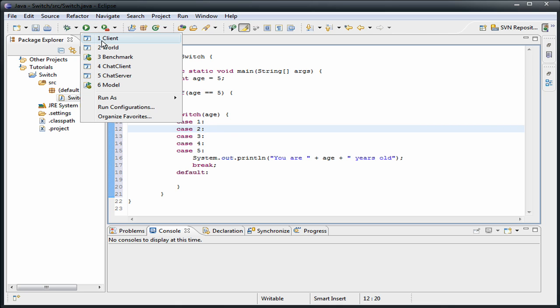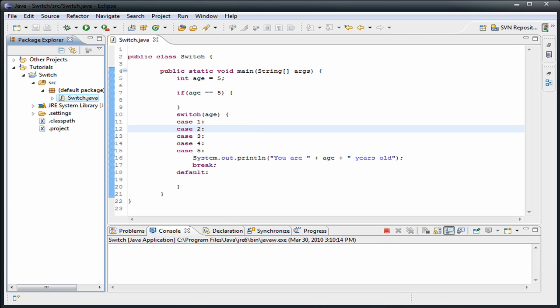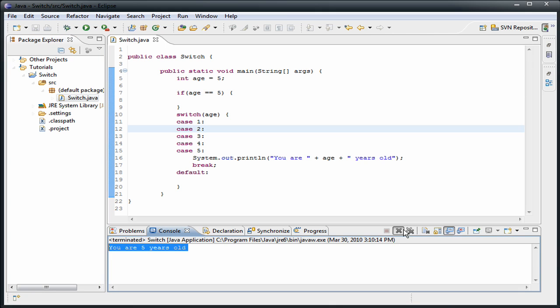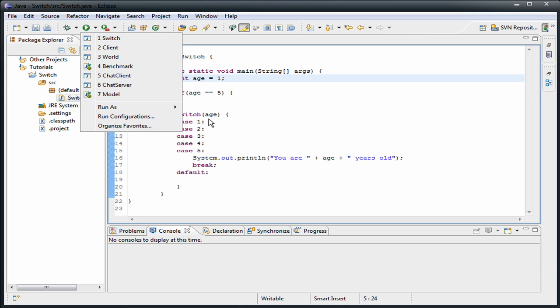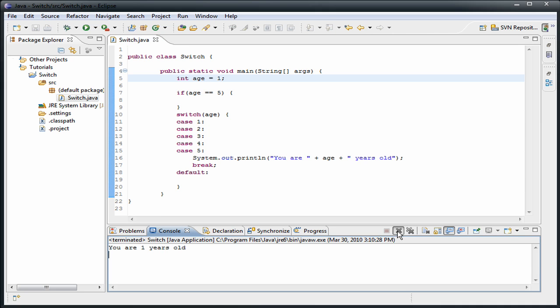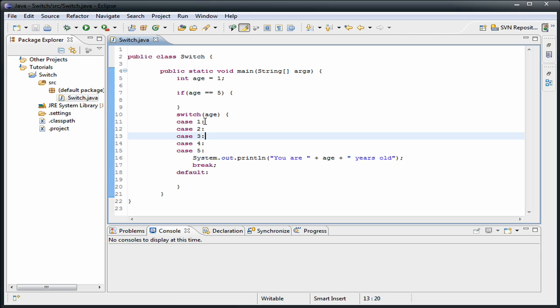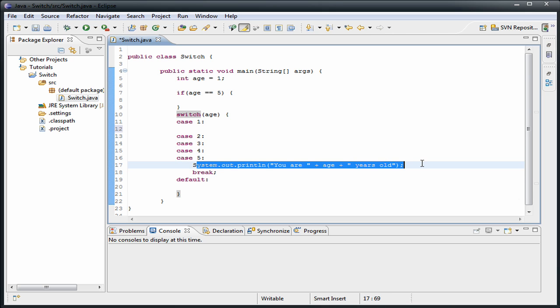So I don't want this to take too long, so I'll just go ahead and compile this really quick. So run as Java application, and as you see it says you are 5 years old. So if I were to change this to 1, you notice we still have a case 1, but we don't have anything inside the case, right? But if you notice, it says you are 1 years old. That's grammatically incorrect. And the reason for that is because if you see, it has case 1, case 2, case 3, case 4, up to case 5, and then the break is after case 5, after you have the line.